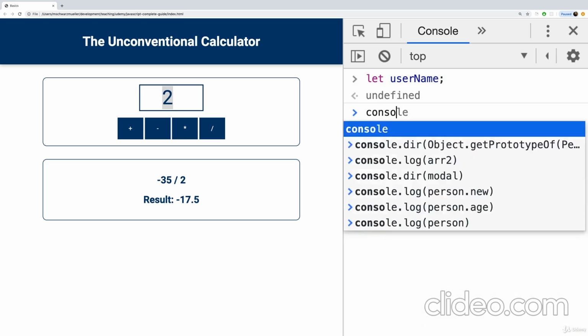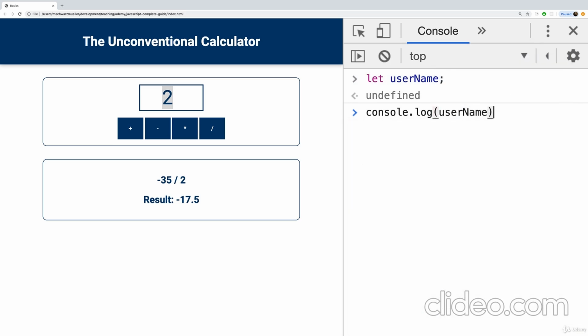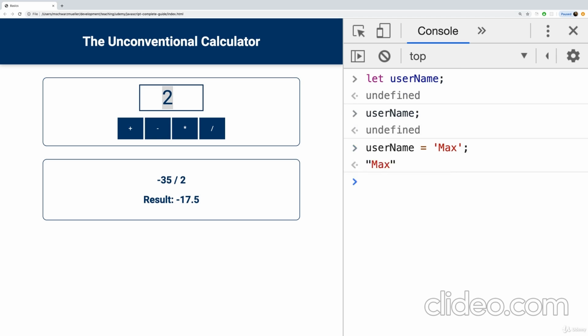But if you now write console log username, or actually here in the console, you can just write username and it will automatically log it to the console, you see the value that's in there, and that's also undefined. Now, of course, if I now assign a value like max, and I print this, you see, well, max here. It also showed it here. So that's one thing. We got undefined if we haven't set this to a value yet.